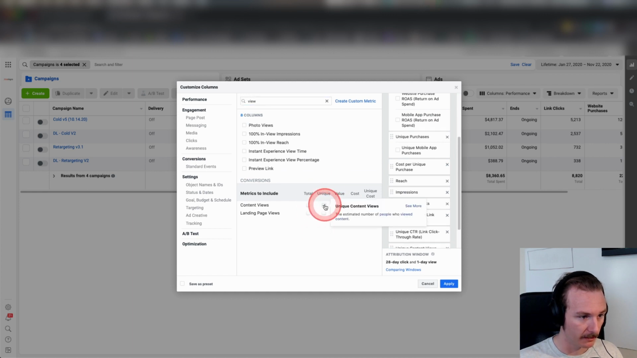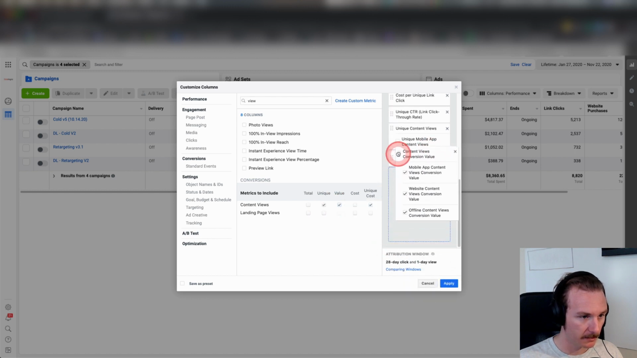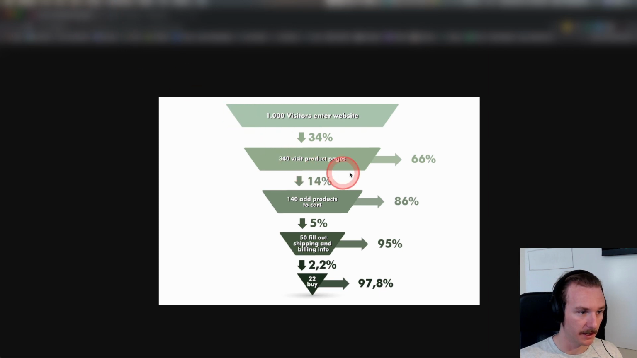We're going to do the same thing, unique cost, and we can put in value in here. This is one I don't usually put in here, but for the sake of this, we're going to toss it in here. And this will make sense in a second when I add the other ones. All right, so content views, unique content view conversion value, and cost per unique content view. Each of these three is this next section in our funnel right here. This is going to represent this chunk of the funnel right here.